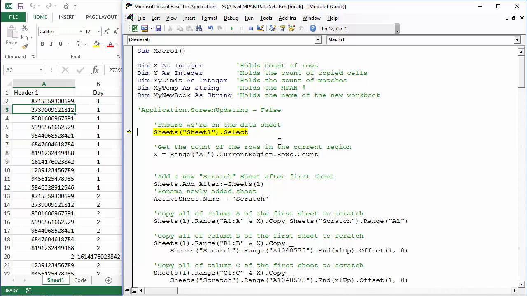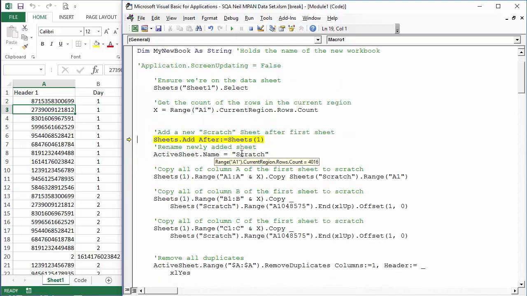So firstly, make sure we're on the right sheet. Sheet 1, select. Obviously, if it's not called sheet 1, change the name. Now here, we're going to capture the number of rows in this complete data set. So we're just going to map it to the variable x, and we're going to say range A1.CurrentRegion, which you'll remember picks the whole region, .Rows.Count, so when we F8 over that, x is now worth 4016.